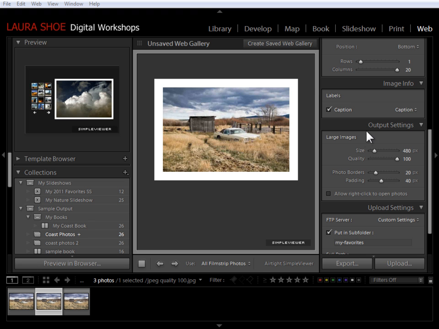Now I'm here in the web module, and notice that the quality setting follows the setting for the photo size in pixels. So the quality setting is completely independent of size in pixels. It does not affect how large your photo displays. It only affects the size of your photo in kilobytes and megabytes and how good the information is that's being displayed.